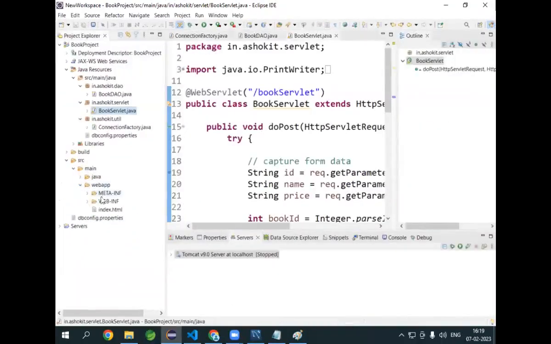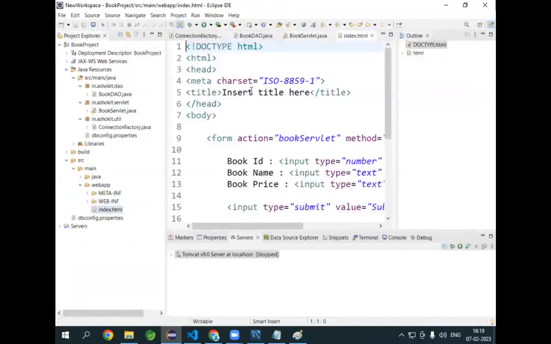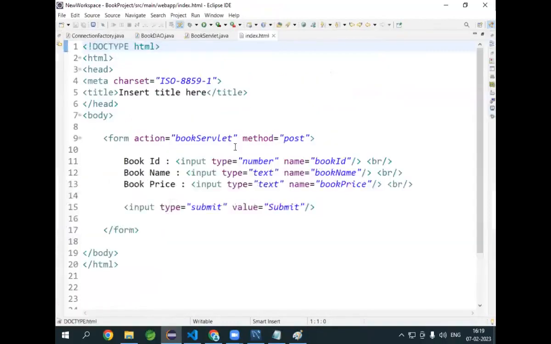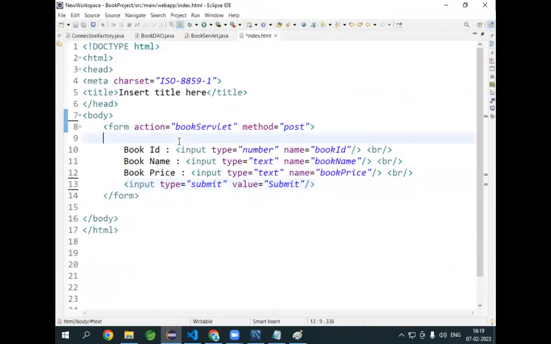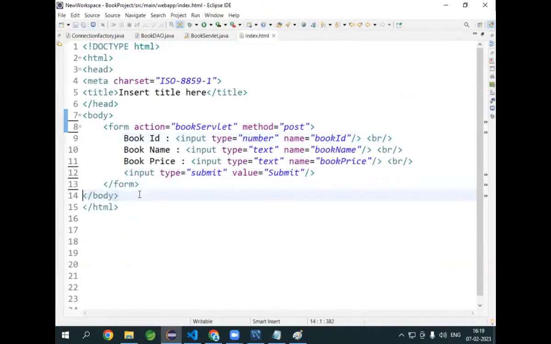All right. And I have index.html. What is the purpose of this index.html? Presentation logic. The user has to enter the data in the form and submit that form. For that, I'm taking presentation logic here. So what is the purpose of the action attribute and method attribute?